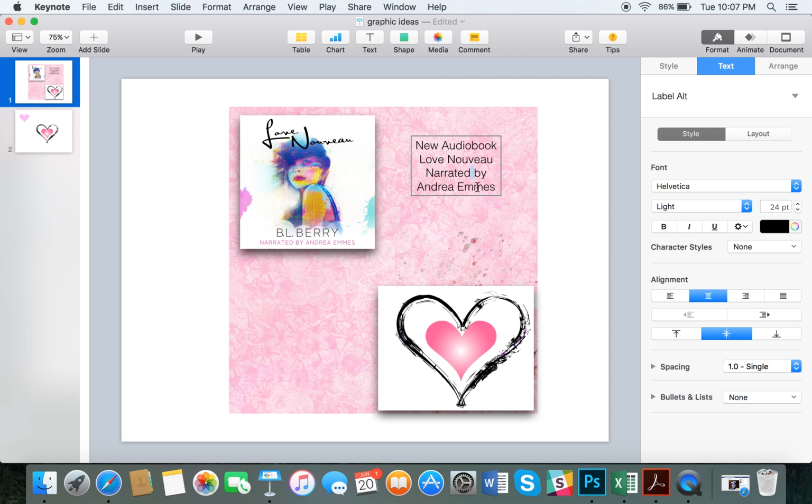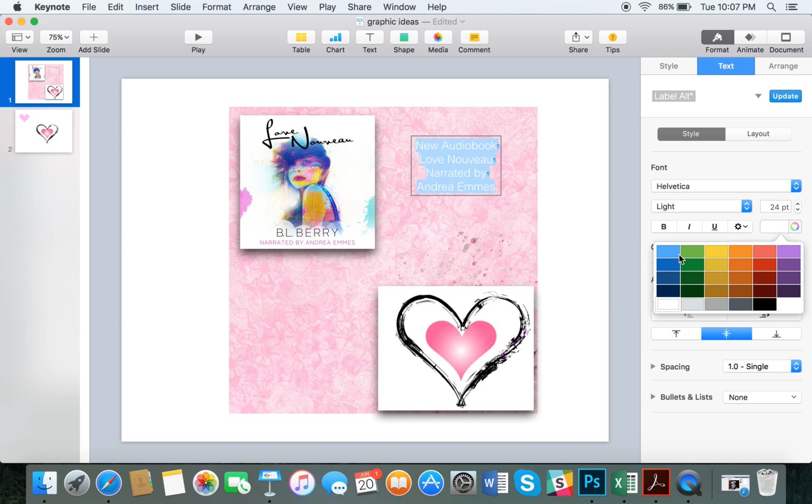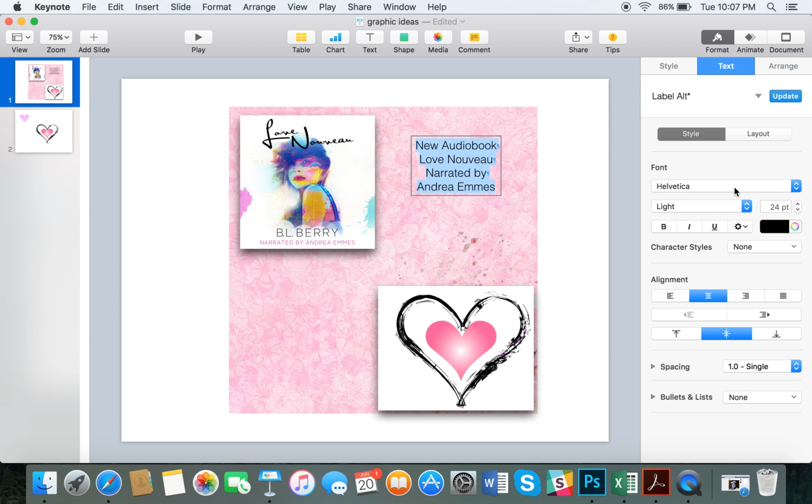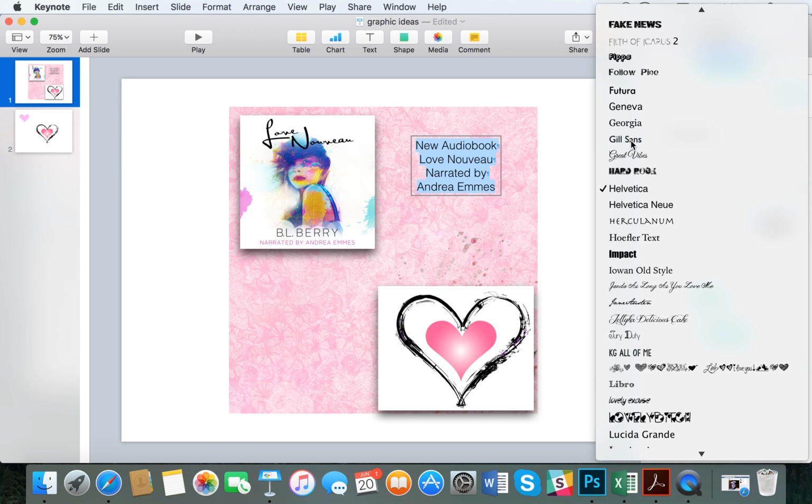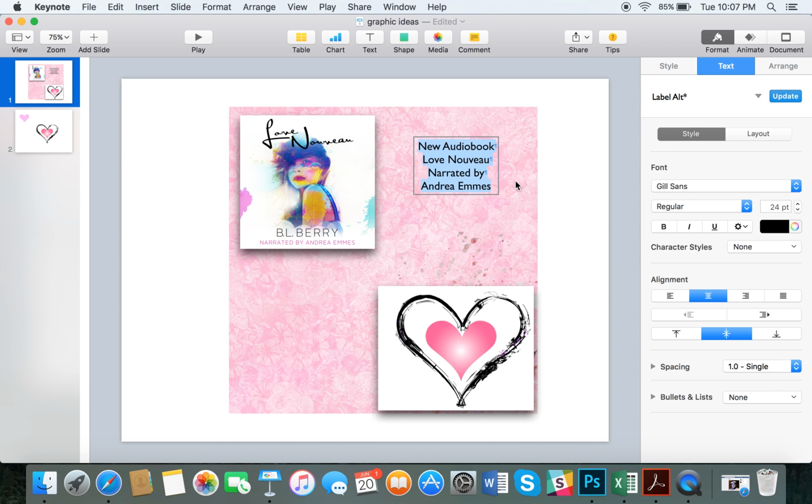And double click to get inside. You can hold Command A to highlight the whole thing. And I want to make this white. No, let's stick with black. And change the font. But I also want to make it a little bigger.